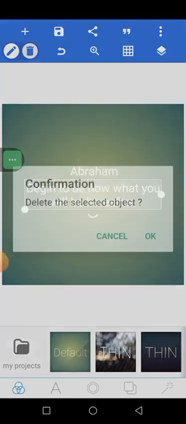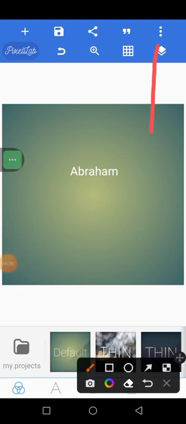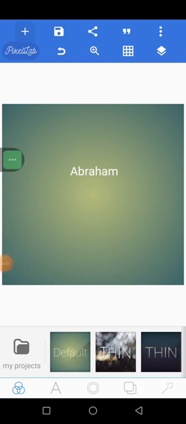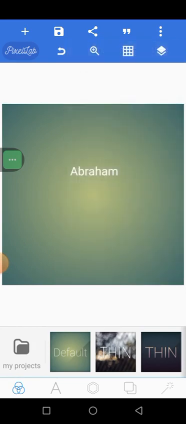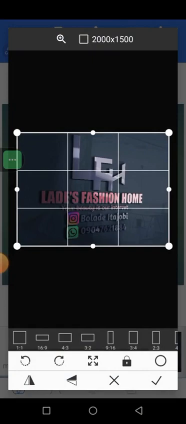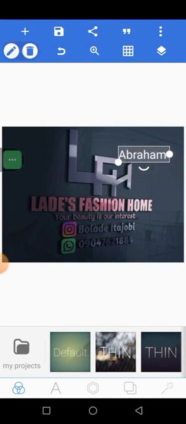So let's delete this. So the next icon is these three dots. So what is it for? You could also add image from gallery. Through here, add image from gallery. Then for your background, if you notice now, it's already added as the image for the background. This is now the main background.